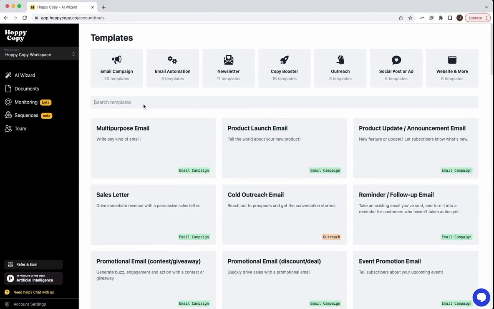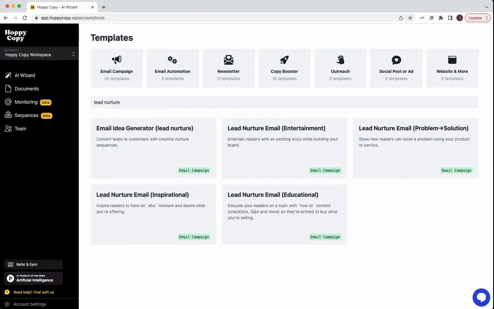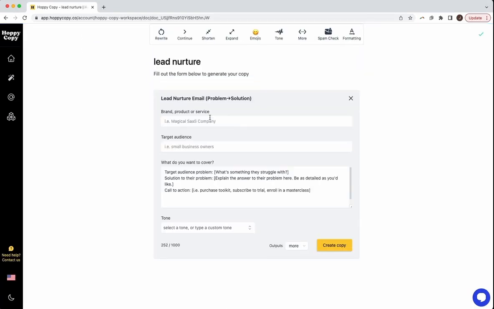So let's start out with a lead nurture email. That's a really fun one. And you can see here, we've got a bunch of different lead nurture templates, whether it's like an entertainment style lead nurture email or inspirational. I like to start out with the problem solution. That's a pretty classic lead nurture email style. So we click on the template here, and here we go. All we've got to do is just fill out these fields, and we're going to be able to generate our lead nurture email. So let's do it in this case for a company that offers master classes on music production.